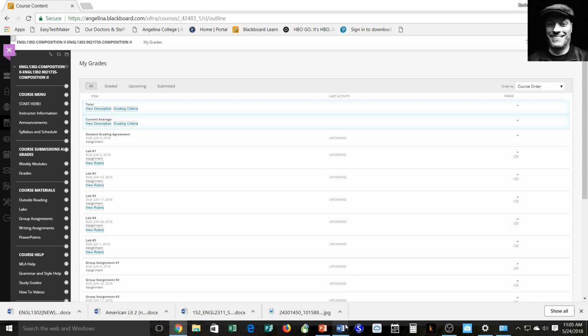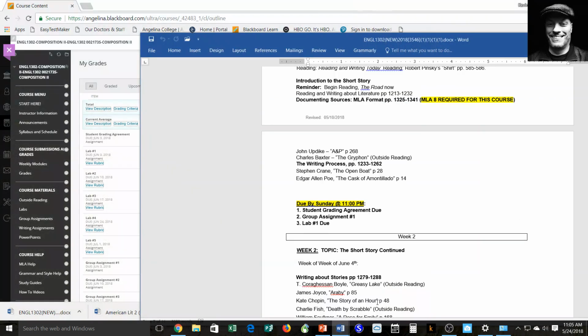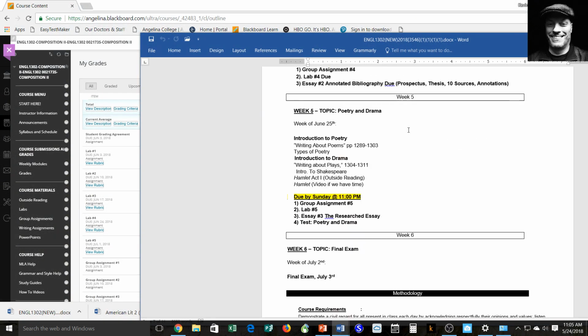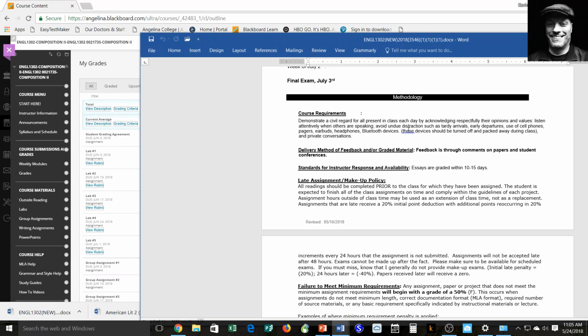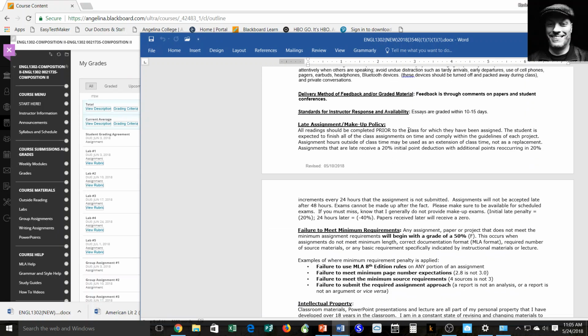One final note on the syllabus. As you move through the syllabus, the very last section is called methodology. It's really important that you read all of this very, very carefully. This details my late assignment policy. It also details what happens if you fail to meet minimum assignment requirements. All my minimum assignments are detailed very specifically.